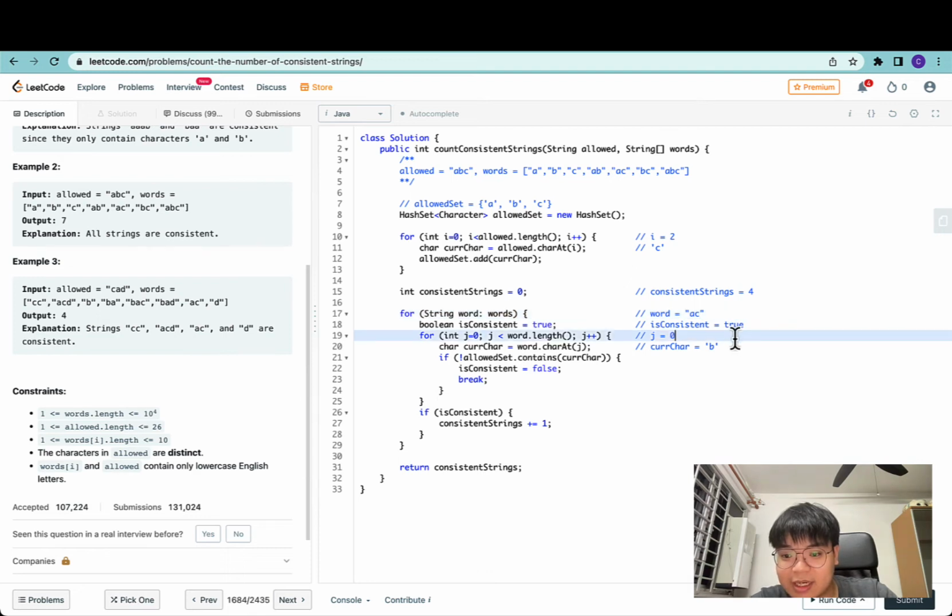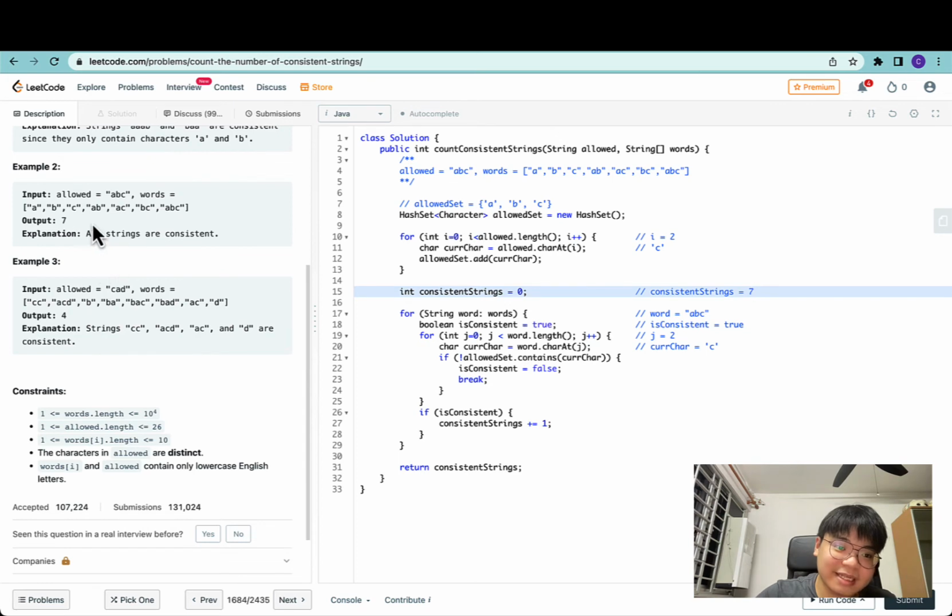AC, similarly, we'll get A. A is inside the set, and C is inside the set. So we increment this to 5. Let's move on to BC, at index 0. B exists in the set, and for the second and final character, C exists in the set as well. So we increment consistent strings to 6. And of course, for ABC, it's pretty much the same routine. A exists in the set, B exists in the set, and C exists in the set, and we will increment consistent strings to 7. So this will give us the answer 7 over here.